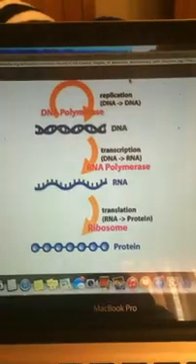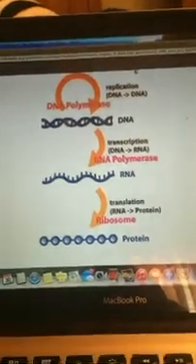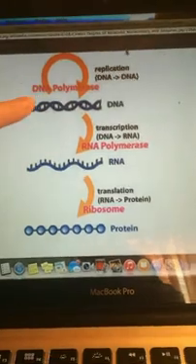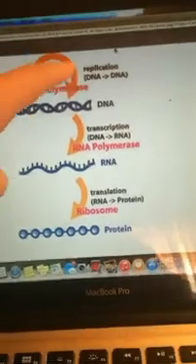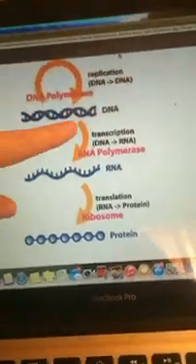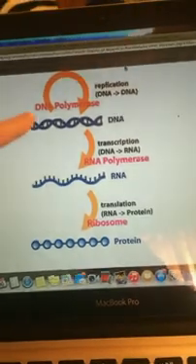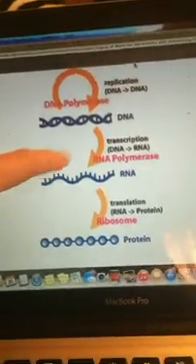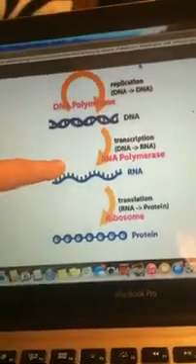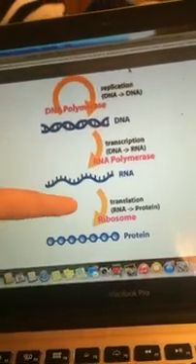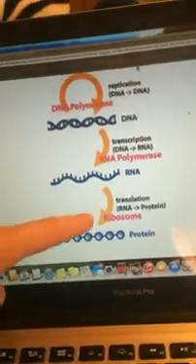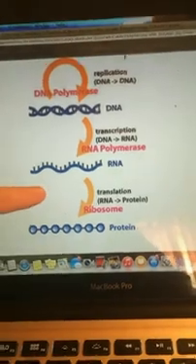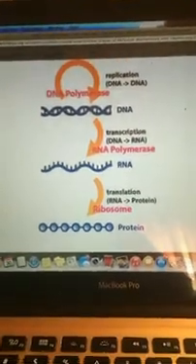Now let's talk about the central dogma of genetics. We've already talked about DNA replication, which is simply just propagating more DNA. But then to go from DNA, we need to go to RNA, which we do through transcription. And then we'll go to translation, which is converting RNA into proteins. So let's talk about transcription.